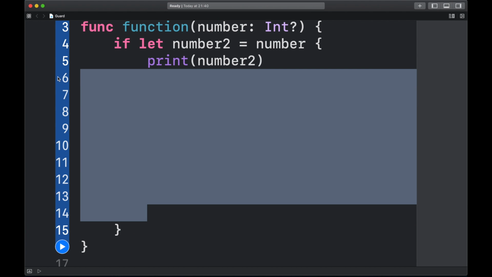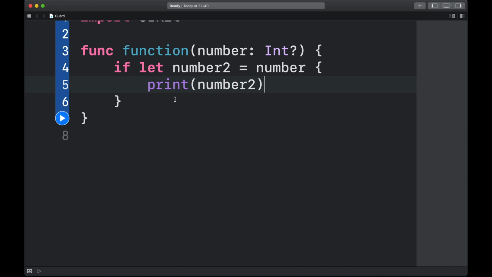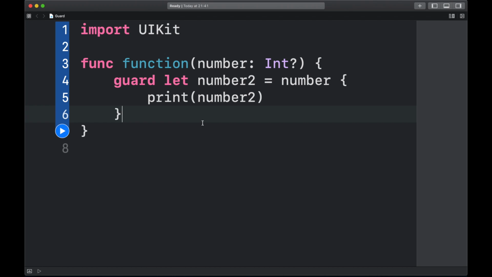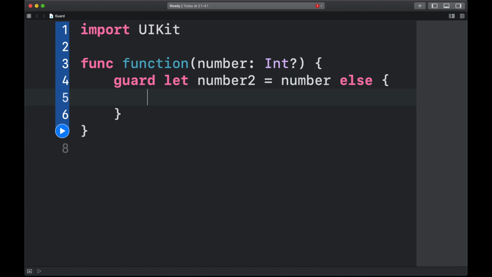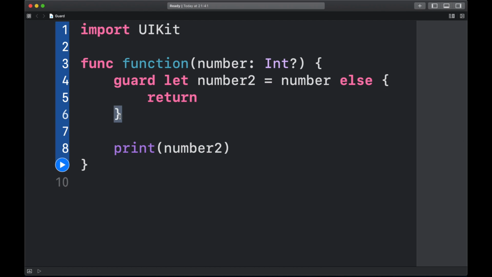And so because of that, we can also do something else, which is pretty similar to what we are doing here, just the reversed option. So instead of if, we would say guard let number 2 equal to number. Again, the same principle, but there's a major difference, because instead of opening an area where we can use our number 2, we say else return, and we can use our number 2 after this curly brace.